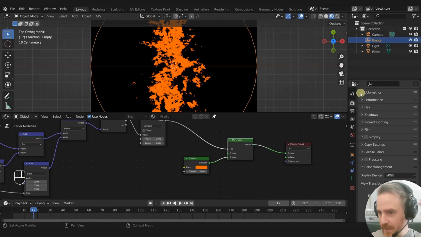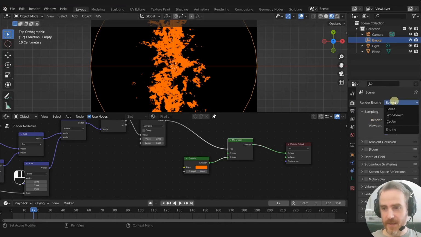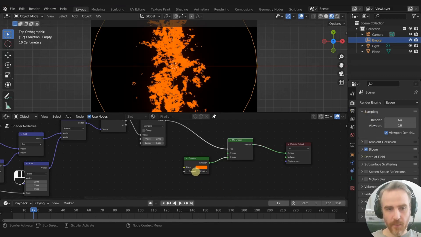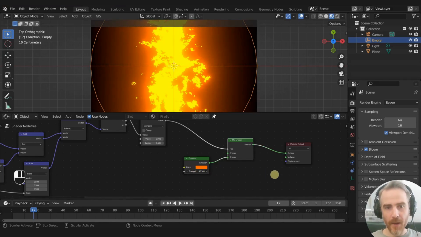To do that, we need to be in Eevee. And by the way, all of this is going to be in Eevee, not Cycles. I don't know if I mentioned that. So make sure you're in Eevee. Let's go to our bloom, and we can just check that on. And then when we bring the strength up, you can see it's now blooming. But no matter how far we go, it just seems to cap out at that yellow. So it's just being yellow.